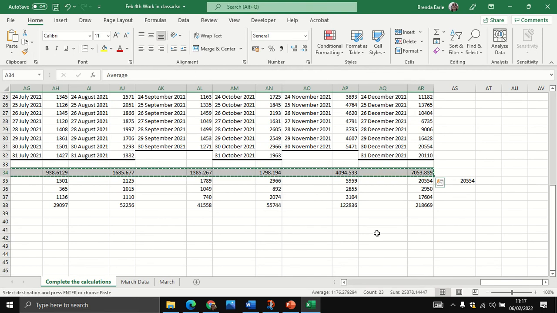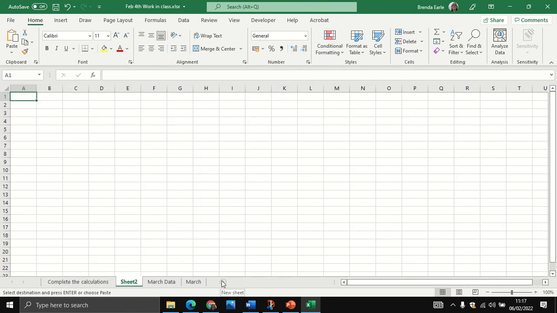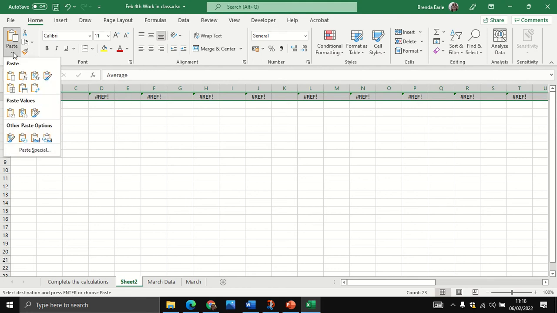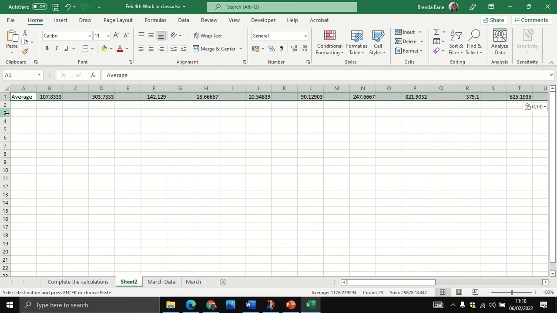So if I go Control C and I create a new chart and paste them in, I'm going to get awful problems because it's not liking it. You don't have a reference. I'm right up the top. So the choice that is better is to paste values.